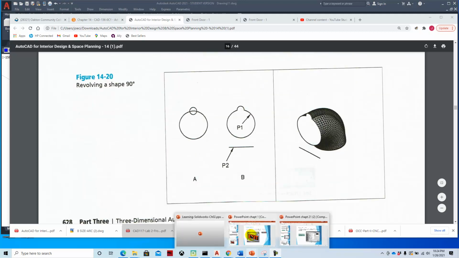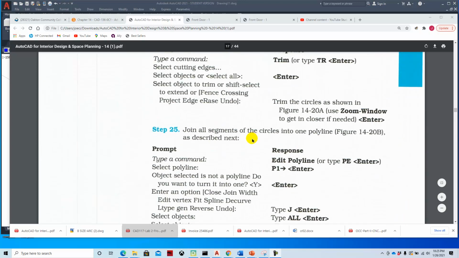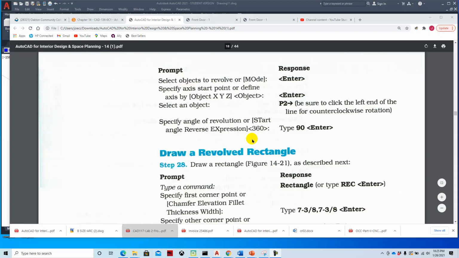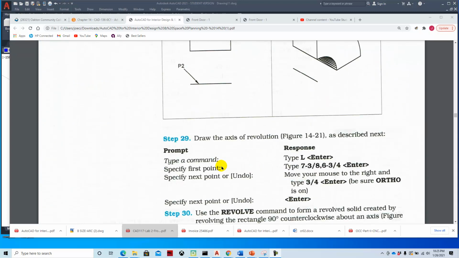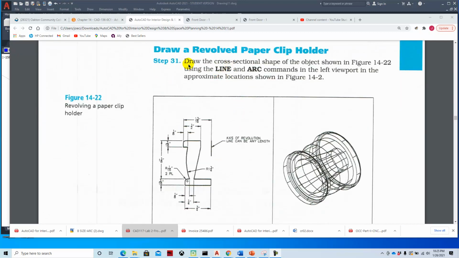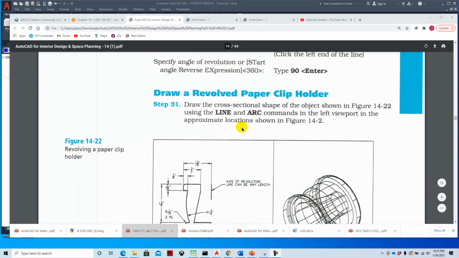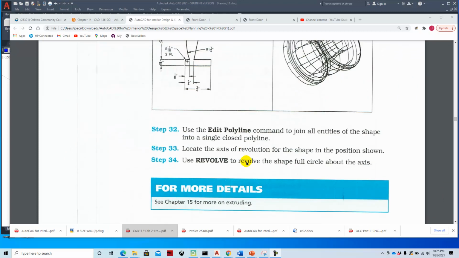And so I've gone and drawn up these different shapes. That's our first one, and our second one is going to look like just a basic rectangle, kind of like a piece of ductwork. And then we also have this paper clip holder that I've also drawn, and we're going to revolve those.